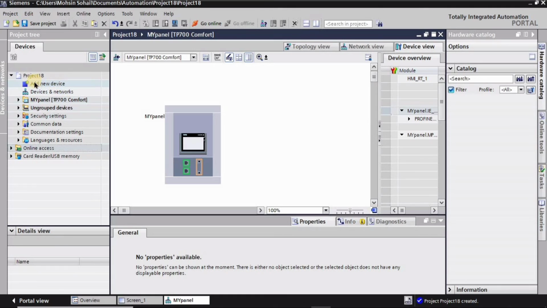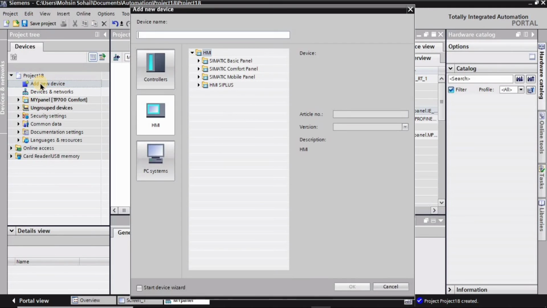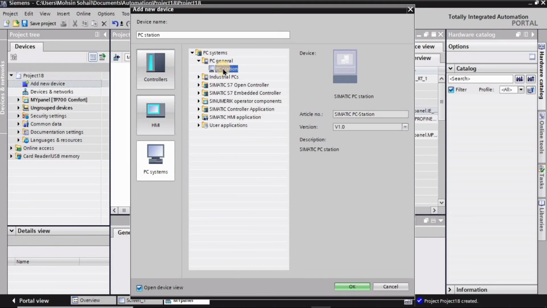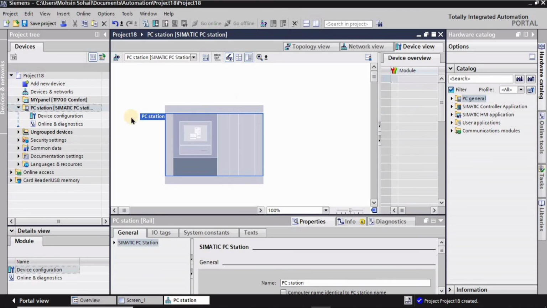Okay, so now I'm going to add a new device. So click here, add a new device, and select this PC systems. When we select it, we will have these different options. So I will be going into the PC general and select this PC station, and then click on OK button. As soon as we do that, we will see here a PC station.